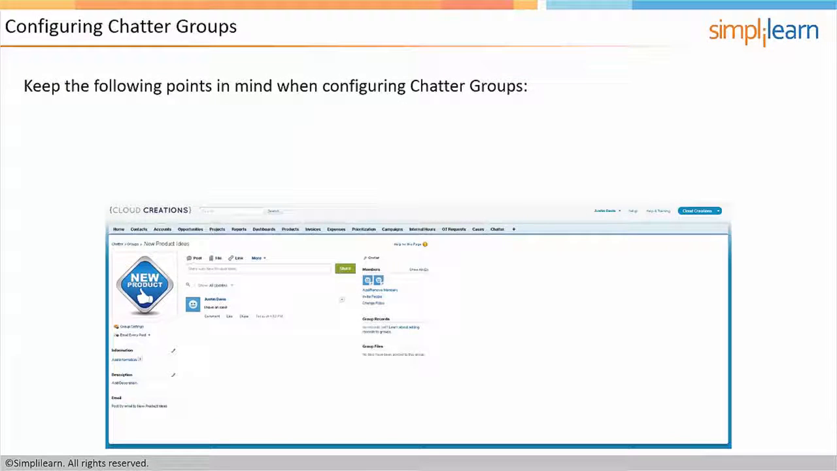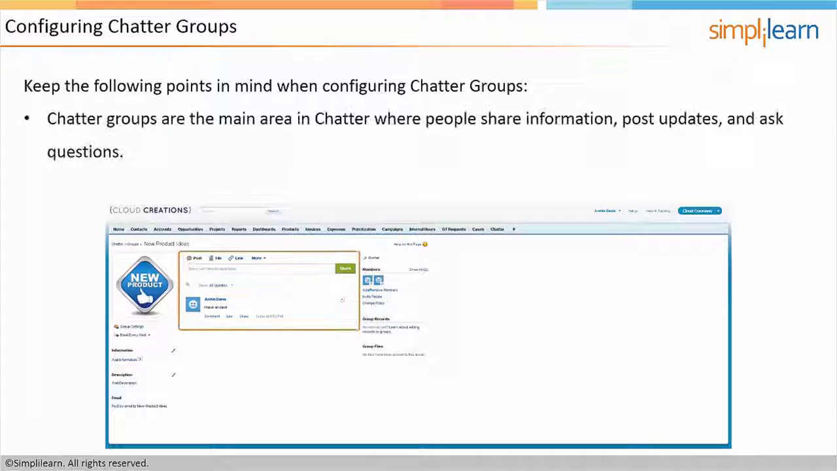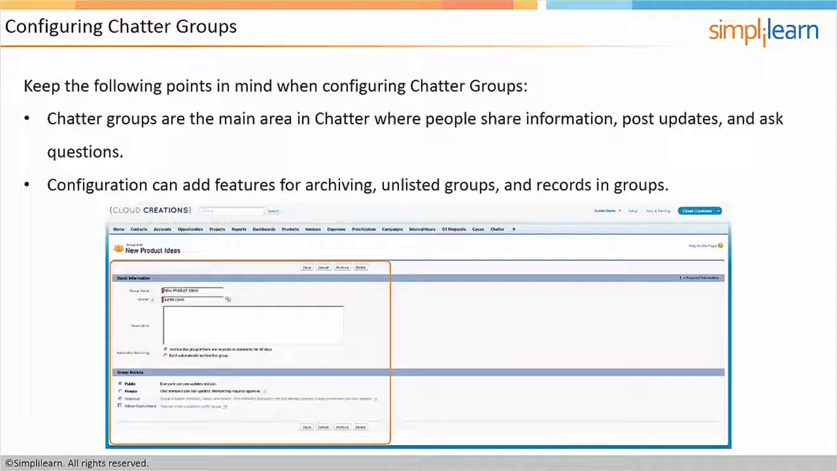The next thing we'll talk about is configuring Chatter groups. Keep the following points in mind when configuring Chatter groups. Chatter groups are the main area in Chatter where people share information, post updates, and ask questions. Configuration can add features for archiving, unlisted groups, and records in groups.